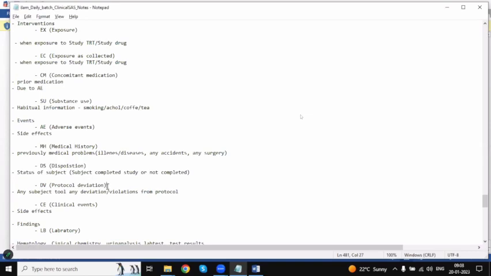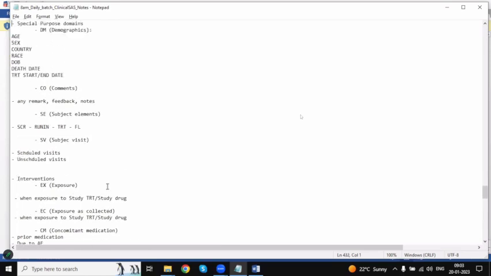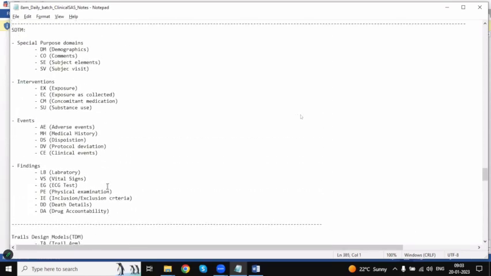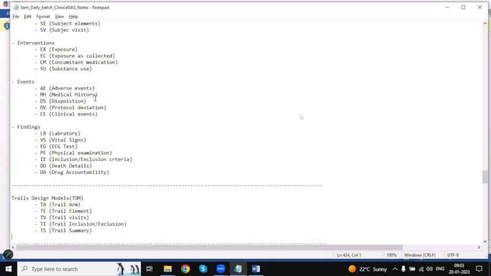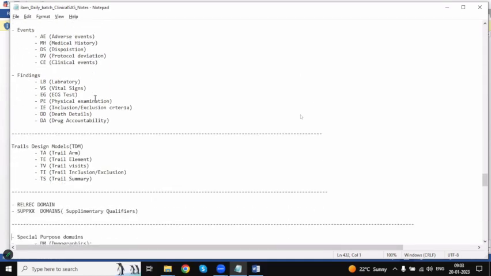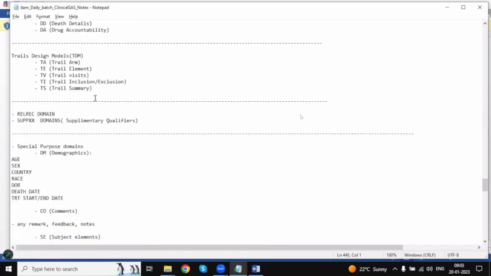Clear? Now you've got an overall idea of what these domains are and which information we are capturing in which domain. Any doubts? Anyone? We're going to discuss each domain in detail later, but today I just gave an overall idea.